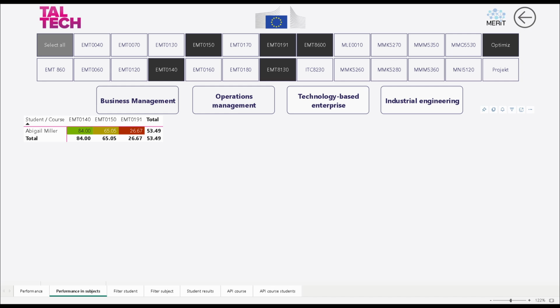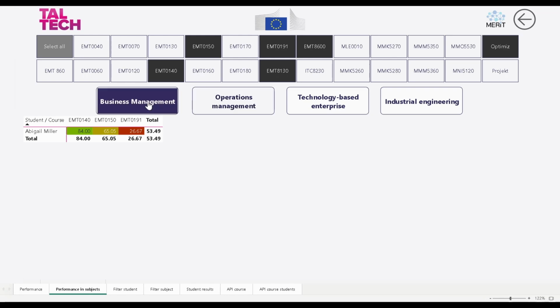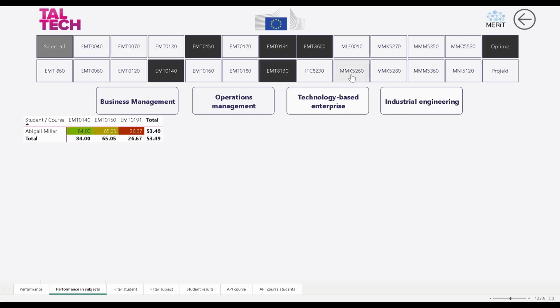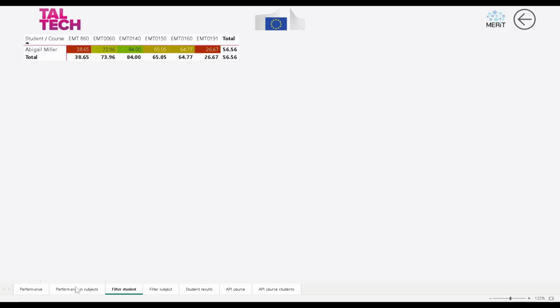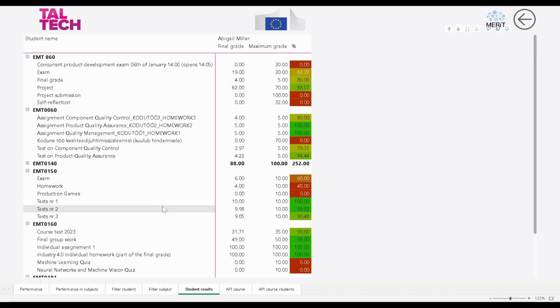We will focus on the performance in subjects view in the first place. This view helps you filter courses based on TALTECH's modules. Main filtering is done by bookmark views based on curriculum modules, but you can pick single courses too. Then there are two drill-through options to go more into details. The first option allows you to see the progress in all courses you are enrolled in within this module. The second option lets you drill down into more specific details like tasks and grades for each course.